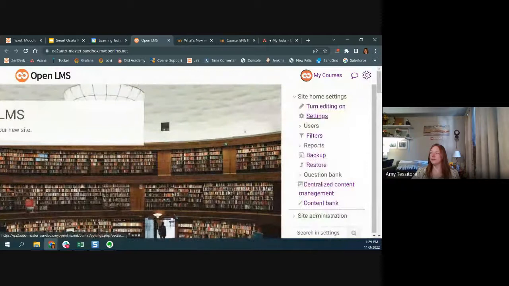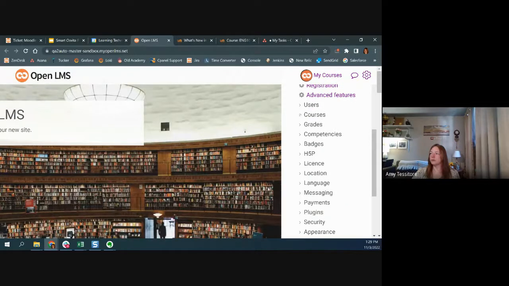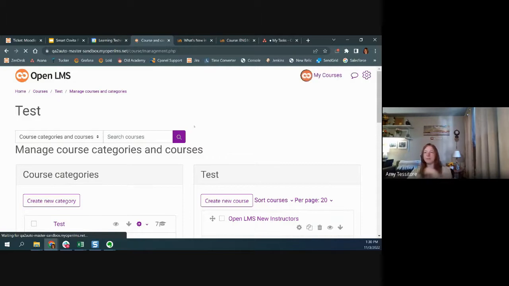I'm going to hop through my site admin menu, which also still looks the same and it's located in the same area. And I'm going to expand that. There we go. And come down to courses. And I'm going to manage courses and categories. This will also look very similar, except one of the things is that the theme didn't necessarily change, but the new features that are coming in 4.0 are definitely here.